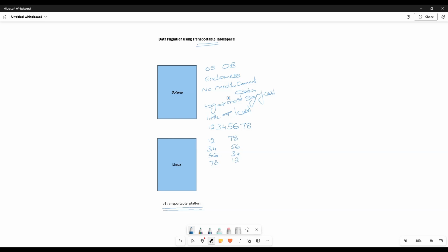So if we are migrating from one endian format OS to another endian format OS, we need to do this conversion. And this conversion can be done either at the source side or on the target side. And that is from the OS perspective. But from the DB perspective also, we have a few prerequisites. The character set of our source environment and our target environment should be the same, or the target's character set is a superset of our source environment.